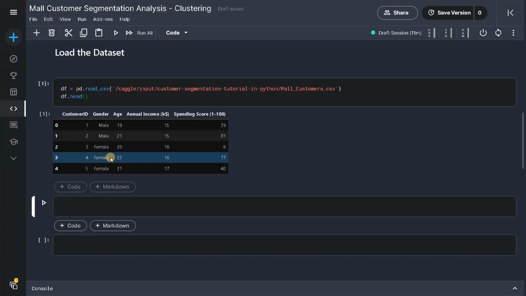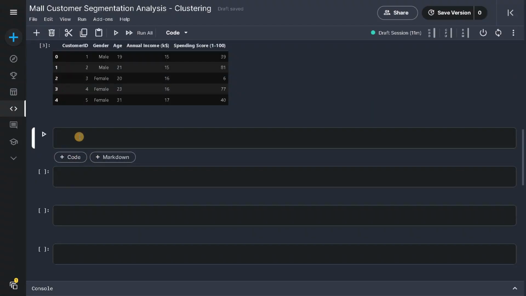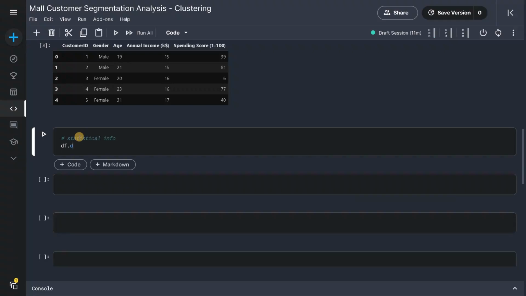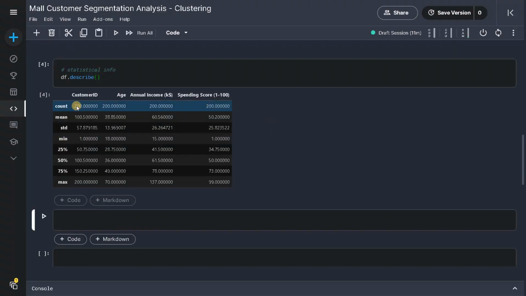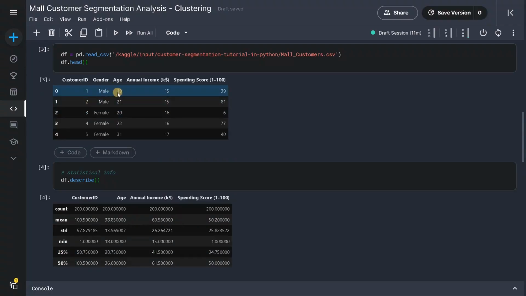These are some basic information. Let's see some statistical info with df.describe. We have a total of only 200 samples in the data, and you can see the minimum and maximum ranges here. This one is 1 to 99, this is 15 to 137, and here 18 to 70, that is the age, and this is just the count, you can ignore this. These are the numerical attributes and only one is categorical.